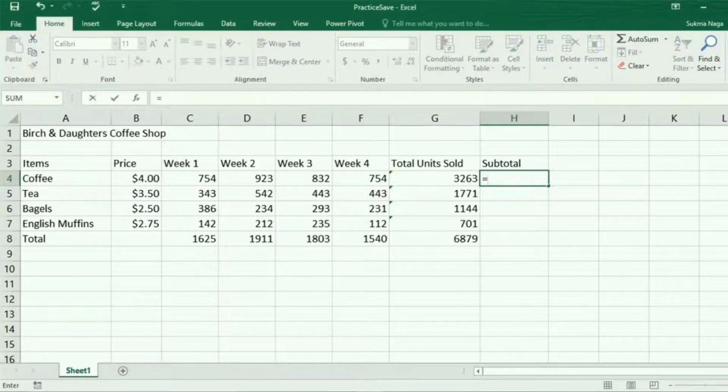By typing the equal sign, we've indicated to Excel that it's about to do some math, and that it needs to wake up and start paying attention to the content coming afterwards. So now that I've typed H4, I'd like to go ahead and calculate total units sold times price. Now, I could type 3263 and then the multiplication sign using my Shift 8 key, and then typing 4, and it calculates it. In this case here, I made $13,052.